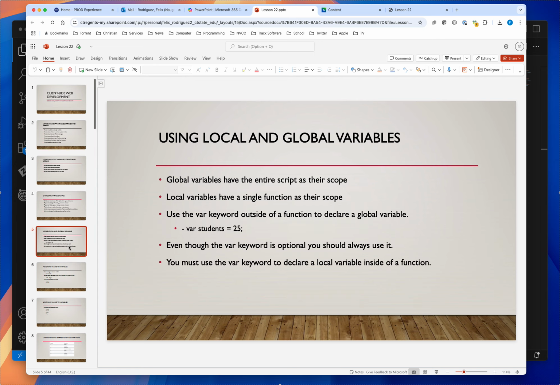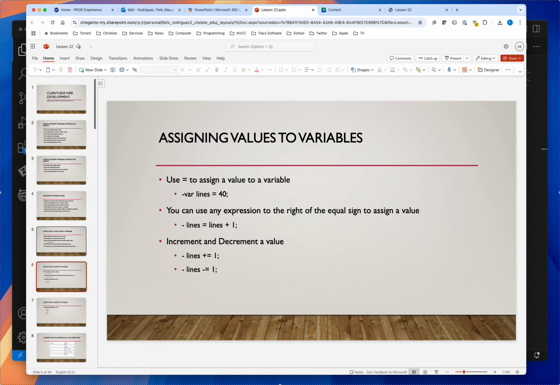All right, so let's go on to assigning variables, values. There's different ways to assign a value. You can assign it when you declare the variable. So here we have var lines equals 40. It's assigned at the same time the variable is created.